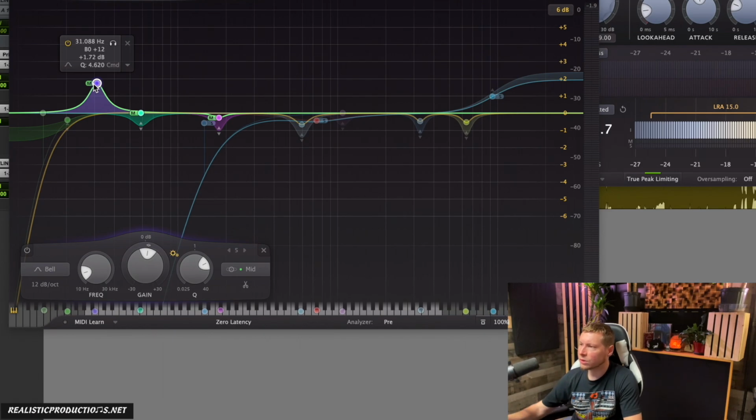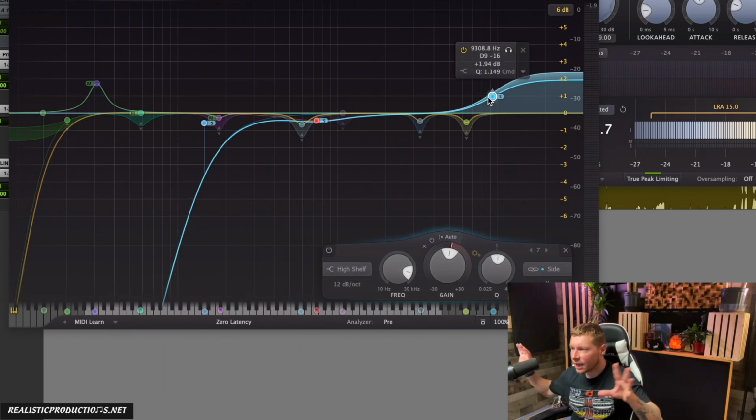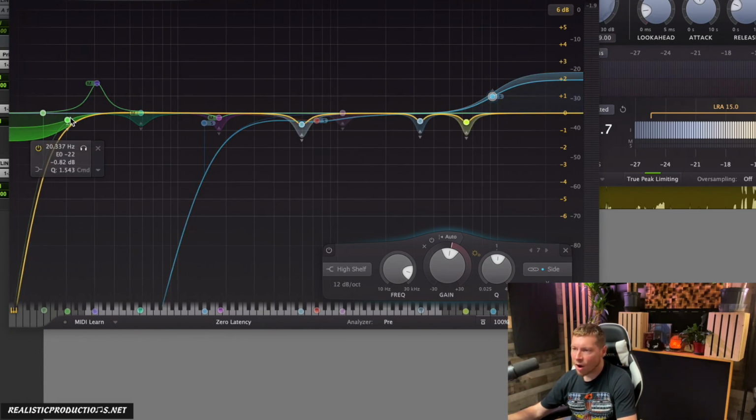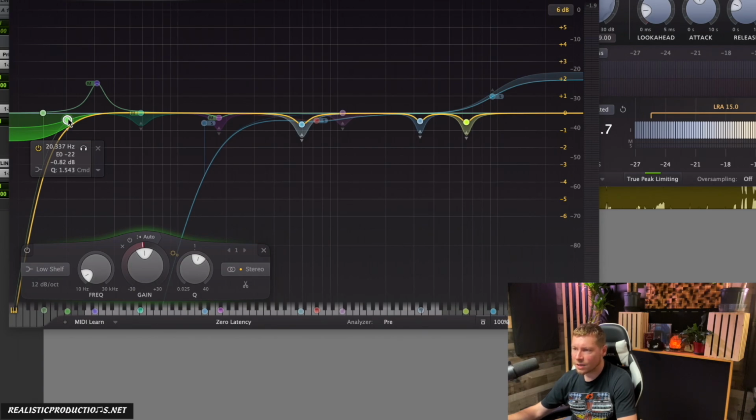I felt like that could have used a little more body, kind of enhance the sides of the high-end frequency just to add a little bit of perceived loudness. And then you can see I already had just a little bit of a cut in here, and this low cut here is just at 20 hertz, just to get rid of some low-end rumble.